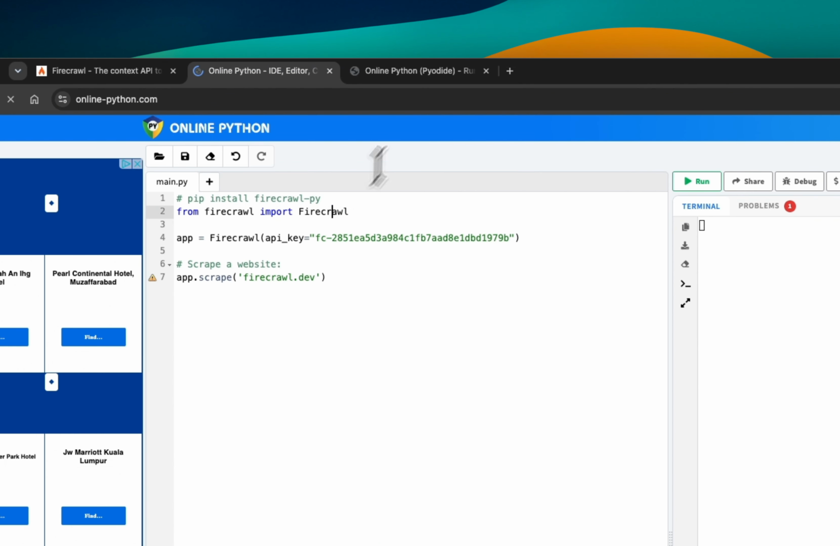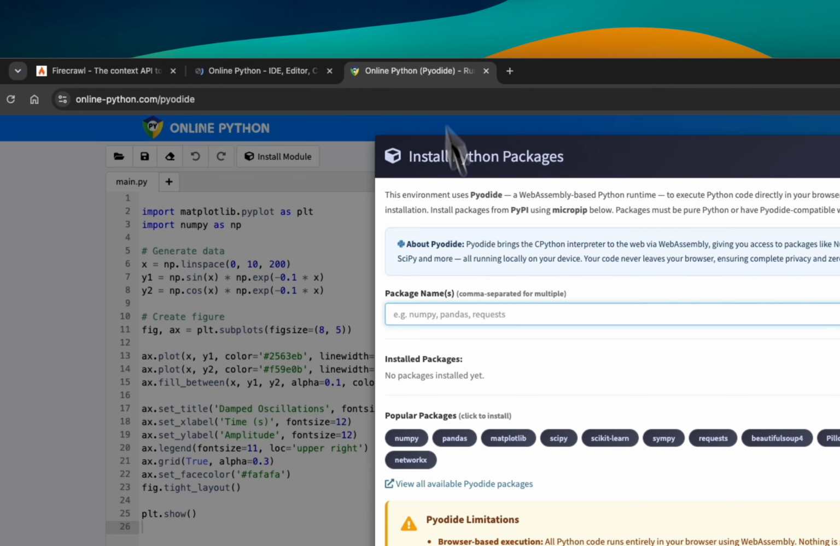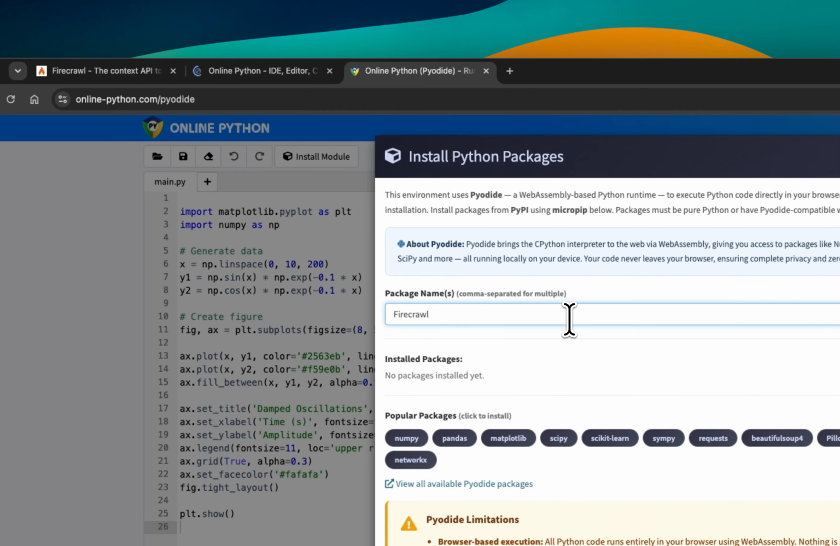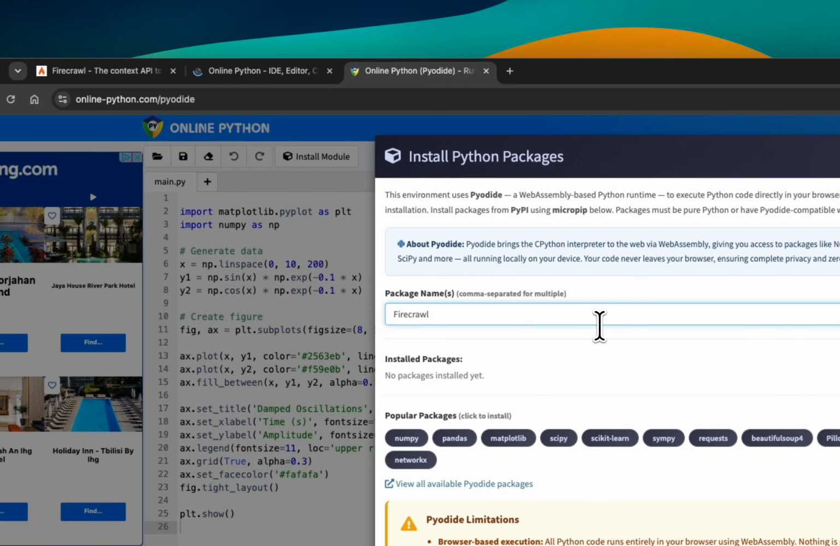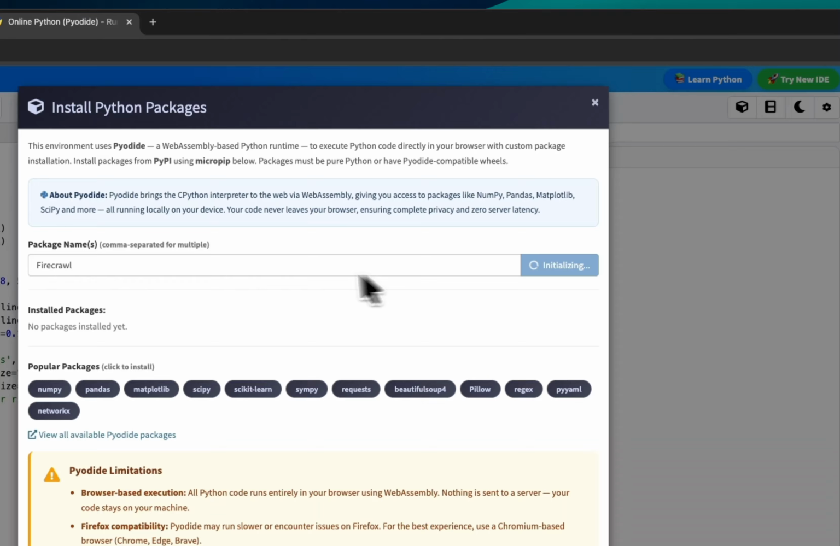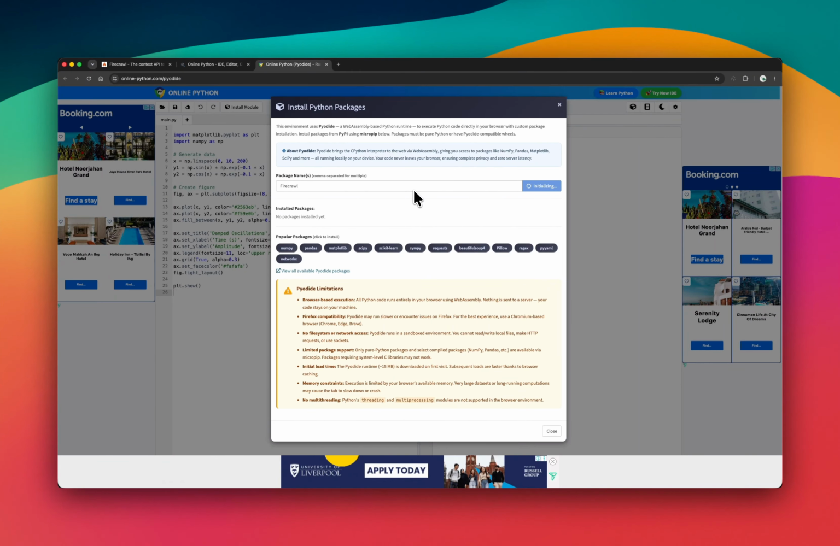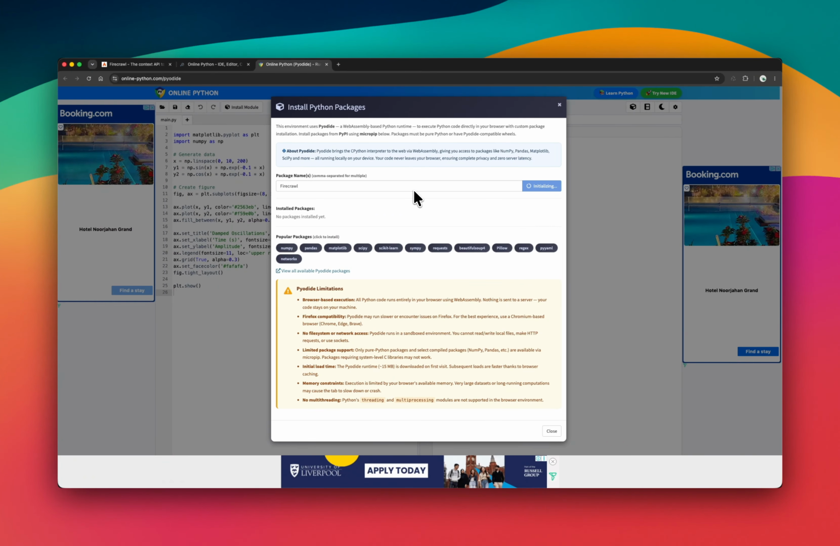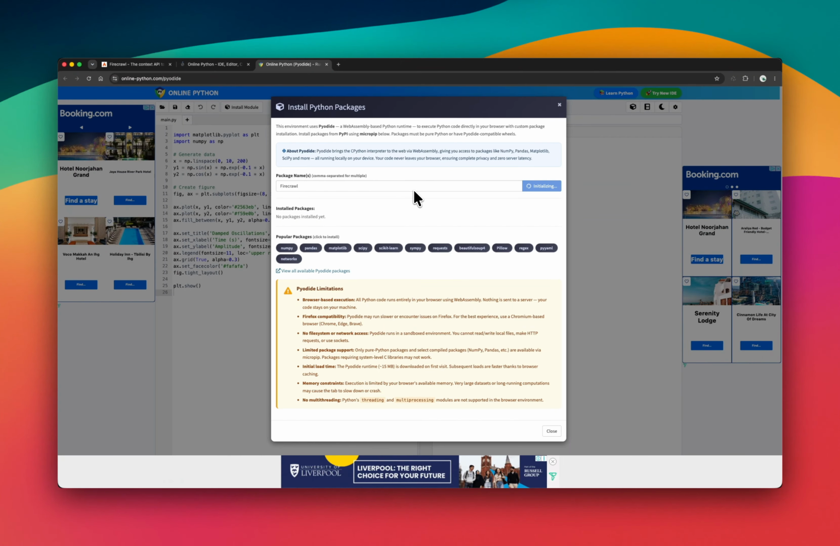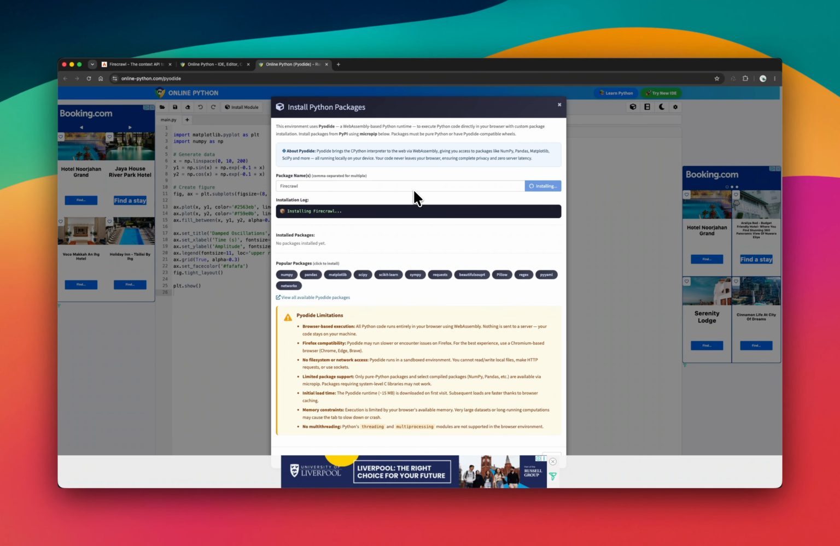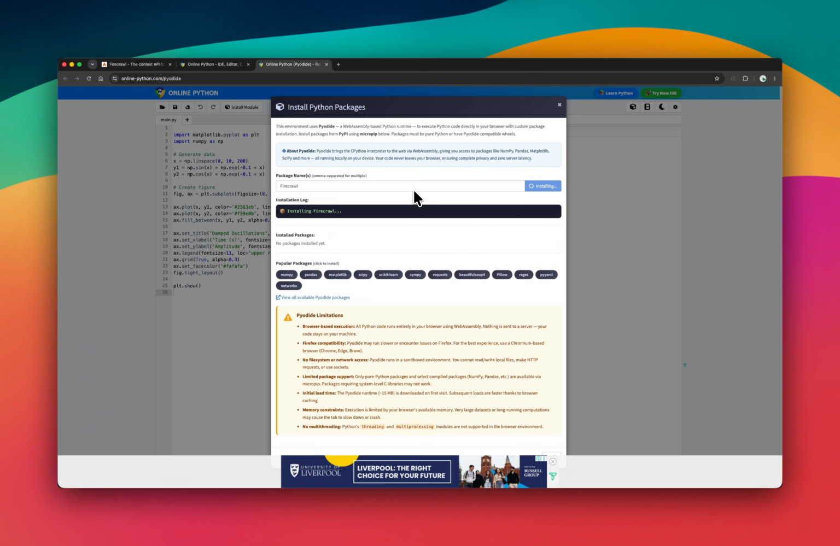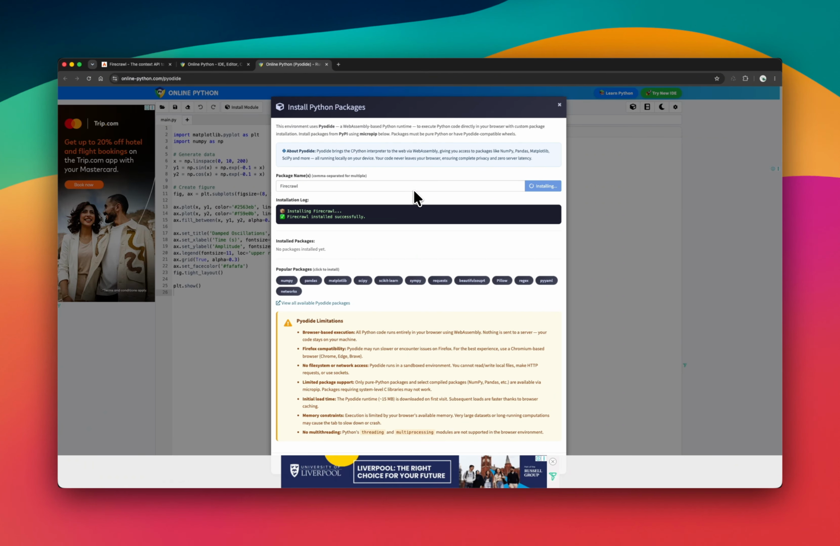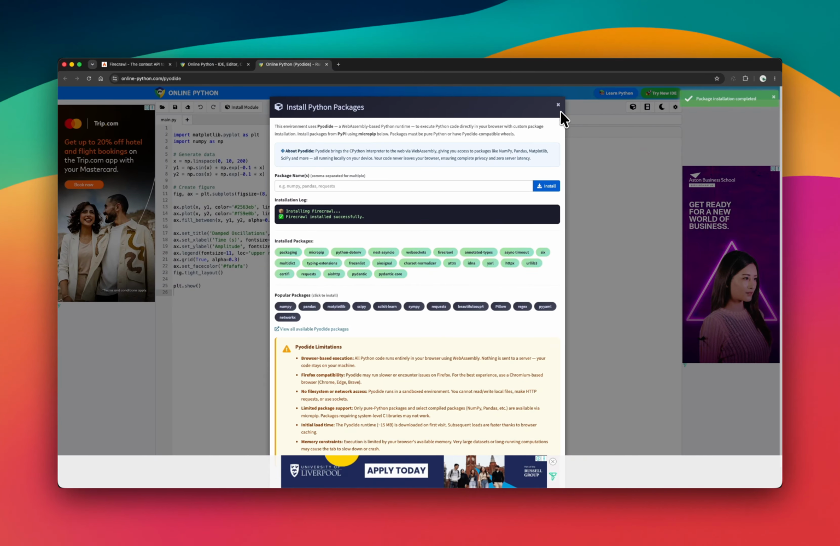First, let me find this module and see if we are able to install it. I'm not sure how this works, but let's just do our best. This is still initialization. Okay, so it's installing Firecrawl. Okay, so it's able to find that package and that has been done.